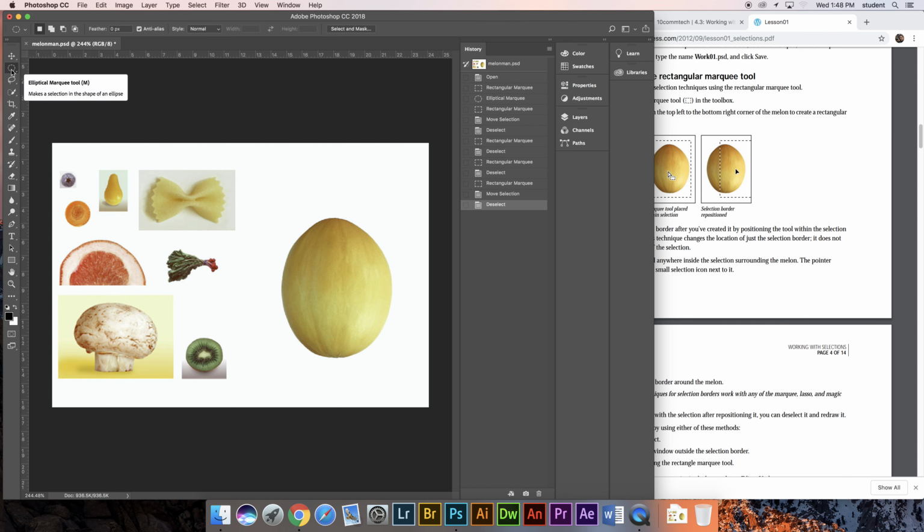By default, mine was on the elliptical. I actually want to use the rectangular marquee tool. And all we're learning here is that I can draw a marquee around a selection. What that means is I'm telling Photoshop that I care about what's inside of this selection. I don't care about what's outside of that.